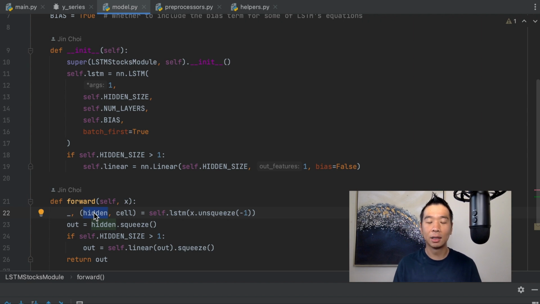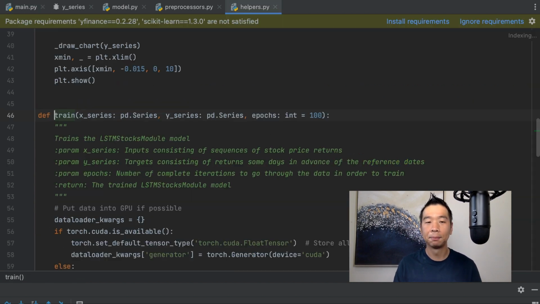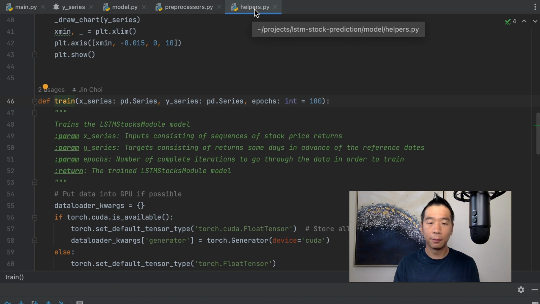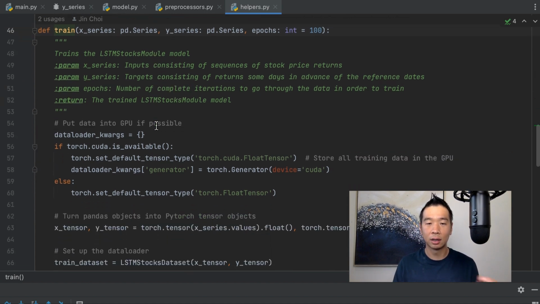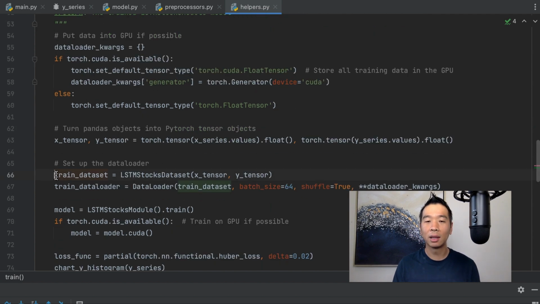Let's now look at how we can train the model that we just defined. The logic of training is contained in the train method inside helpers.py. Let's skip over the first few lines of this method and focus on the creation of the dataset and the data loader. We use data loaders to break the training data into sections and train on one section at a time. We could train on the whole dataset at once each time, but doing that would take more time, and there are some data science benefits that I won't get into.